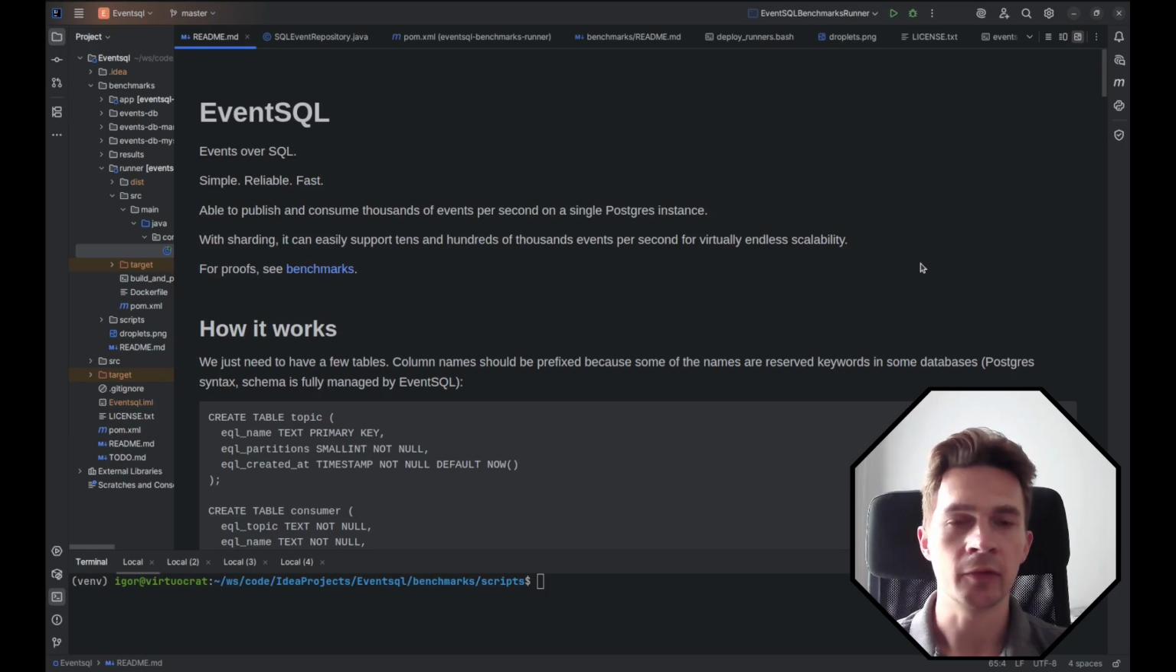Hello. Today we talk about events over SQL, thousands and millions of them, in fact. So let's start. What is the idea about?